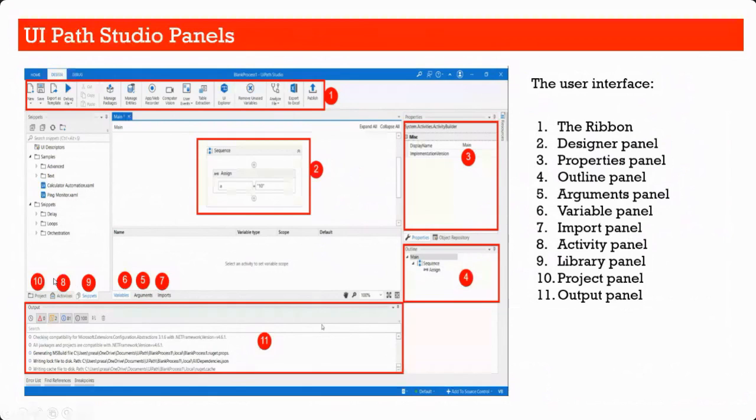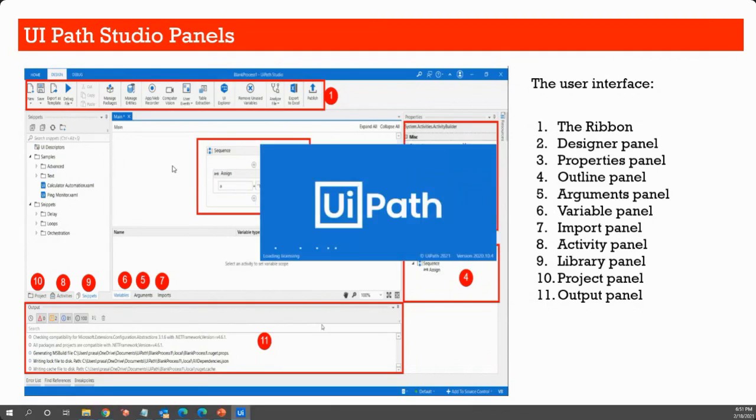Then we have 8, 9, 10. So 8 is the activity panel that I have shown you. So you should be able to drag and drop from the activity panel. Then we have 9, which is a library panel, right? So there are some snippets. Say, for example, if you are working on something and you want to save that because you want to use it again and again, you can save that as a snippet that will become a library, so that can be reused, right? And then we have a project panel, which is number 10. So if you go to UiPath Studio again, you will see how this project panel looks.